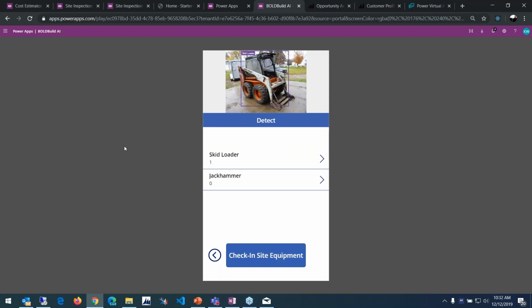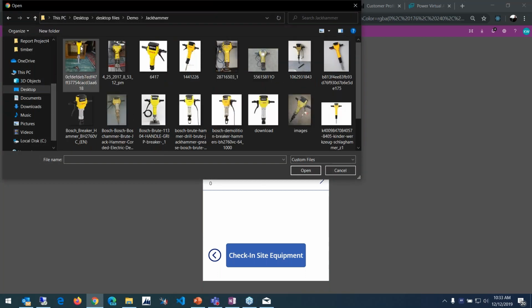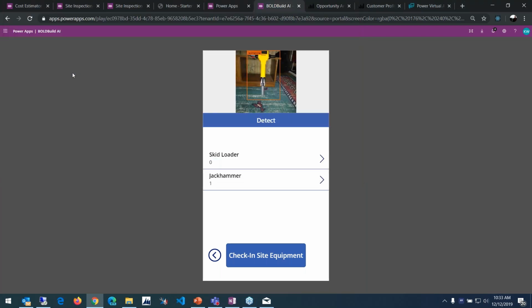As you can see, this little bar around it shows that it recognized this as a skid loader based off our model. It says we want to check one skid loader in versus zero jackhammers. To drive the point home, we have skid loaders and some images of jackhammers as well. Say, "Hey, I need to borrow this jackhammer, is it cool?" And as you can see, it no longer detects the skid loader, but now it detects the jackhammer.